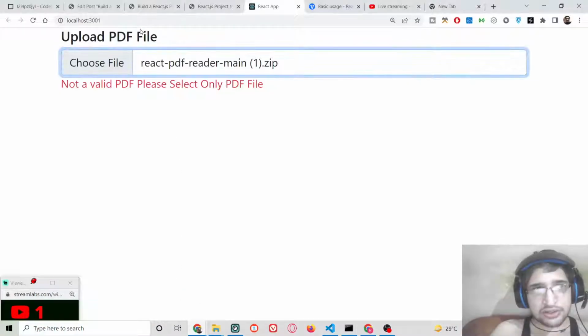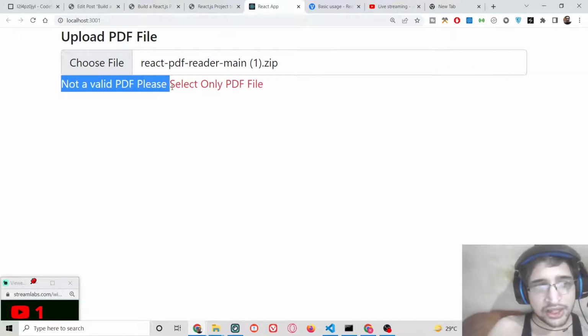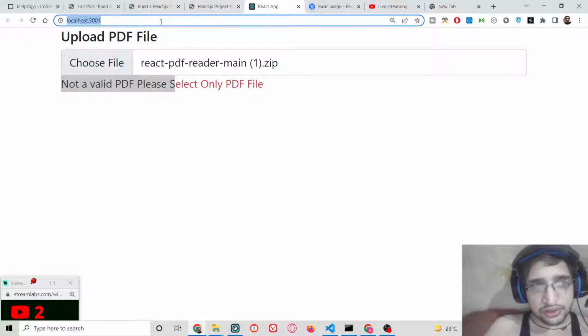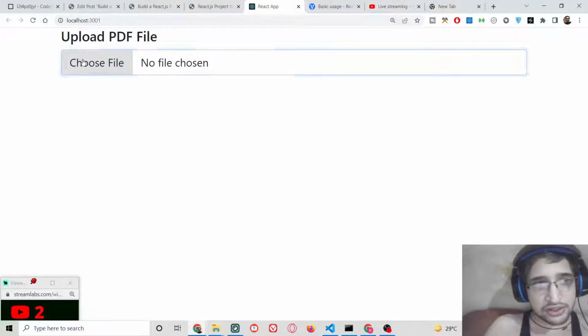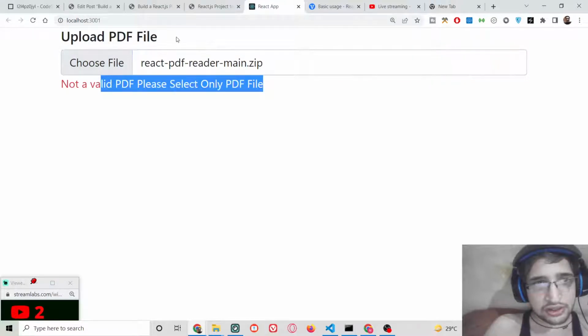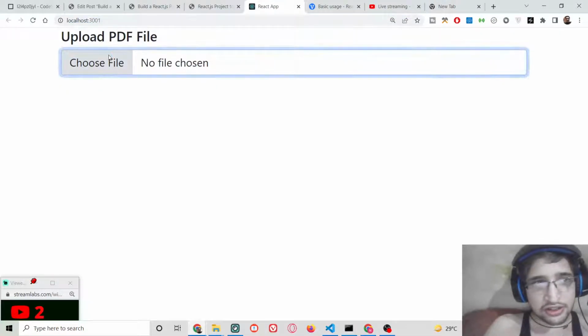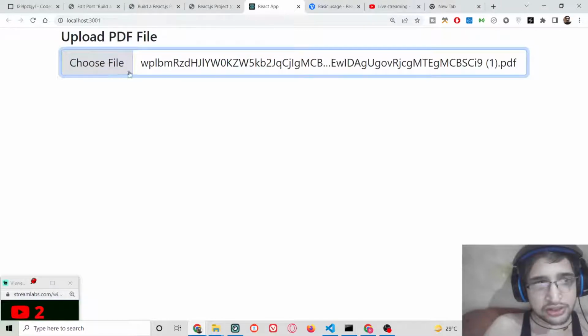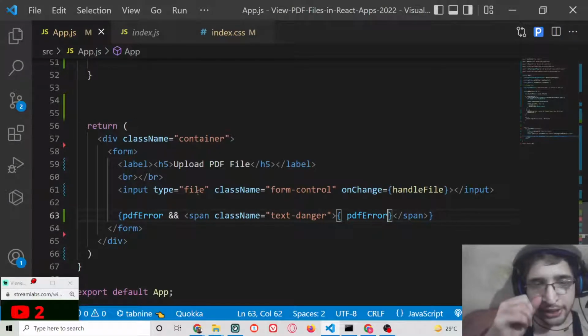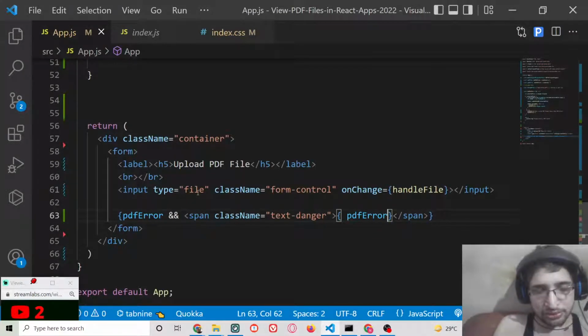Now, guys, if you see here, this will show you a red color message: please select only a PDF file, not a valid PDF. Again, if I refresh and select a correct PDF document, the error will not be shown. So this is a kind of validation, guys. Now we are successfully displaying the error message. So now we simply need to display the PDF document in the viewer.